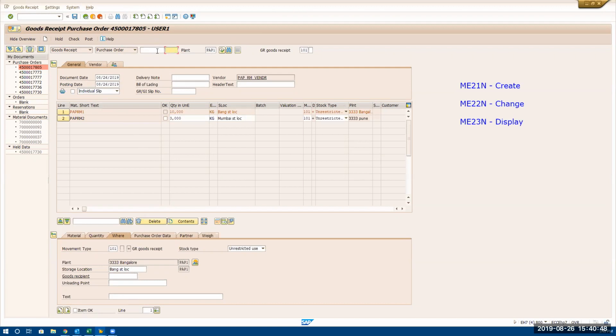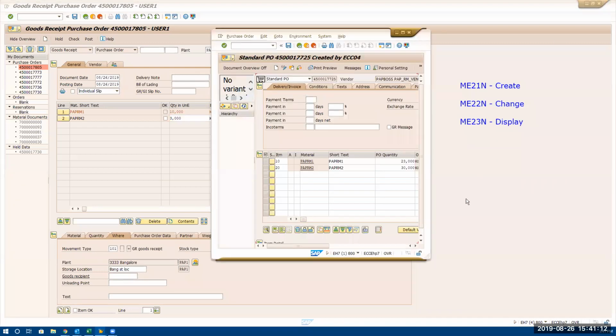Yeah, so this is a purchase order number. I put the purchase order item number 10 or 20. When I didn't put anything, it takes the first one. When I put 20, it takes the second one. Okay, got the point? Any question? Clear, right? In the purchase order, I have two items, 10 and 20.